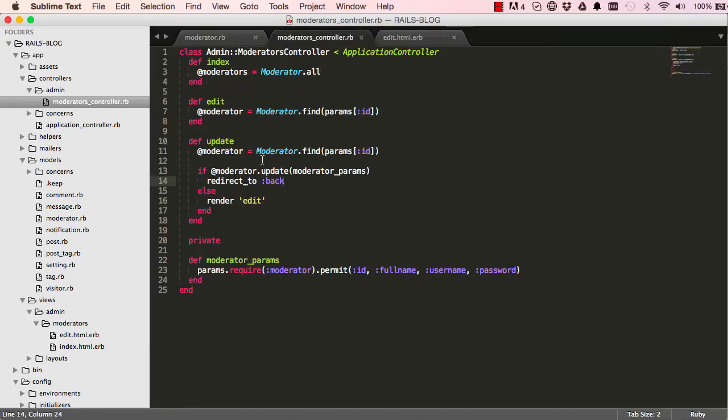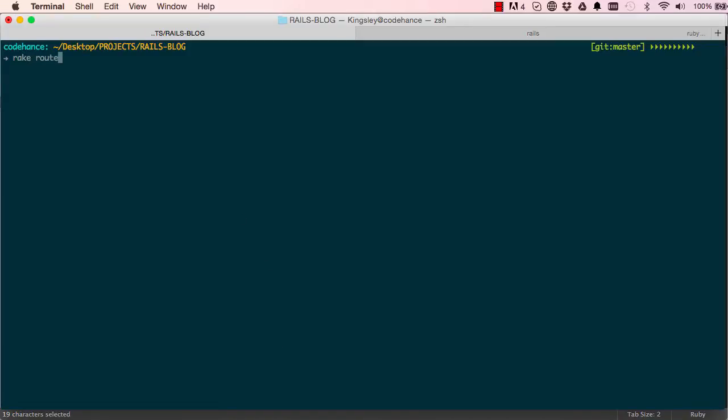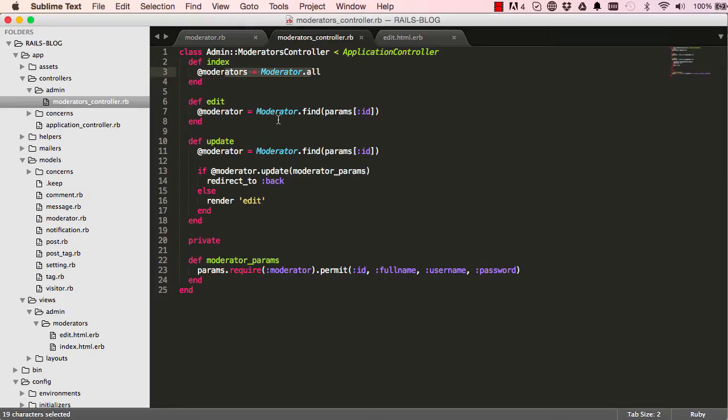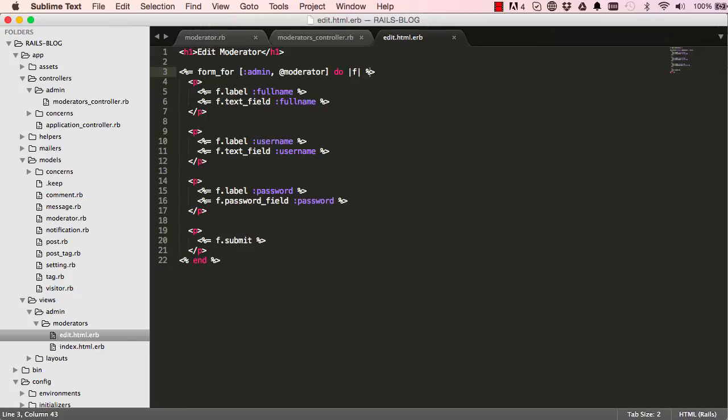Actually, before we do that, I'm going to redirect this. When it's successfully saved, we want it to redirect to index. So if we say rake routes, this will give us all the routes for this app. The index page is this admin moderators. I'm going to copy that. Rather than redirecting back to the edit page, I'm going to say redirect to admin moderators URL. So that's perfect.